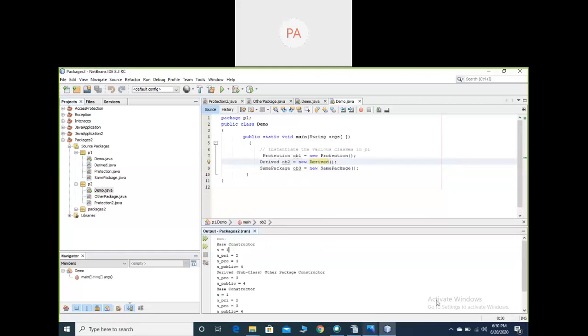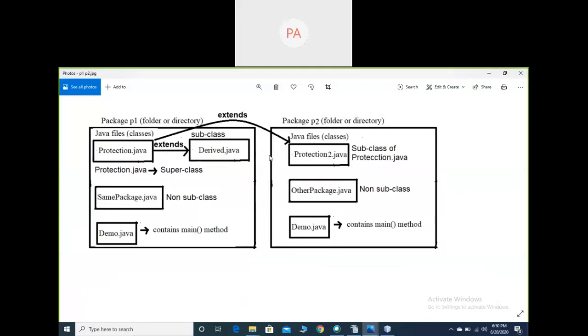Before that, some more things you add in this tracing part. I think when we discussed packages P1 and P2 in the first class, you might have written this tracing. So just add it. For derived.java, it is the extension, that is, class derived extends protection, that you note down. And if you observe here, package P1 and package P2 are different folders or different directories. Now if you observe protection2.java, that is class protection2, it is in a different package, that is, in a different directory.